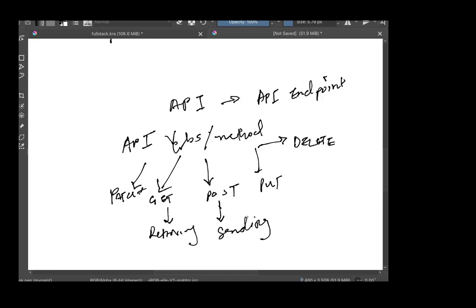And put is updating, actually. It's updating existing data. Do you understand? So when you have a bio on your Instagram and you want to update it, I want to put something in there, they are performing an update operation. And we have patch. Patch is also for updating. It is slightly different from put, but I'm not going to go into the details of what that does. And finally, we have delete. Delete is for removing. So if you want to remove something completely, you use delete.